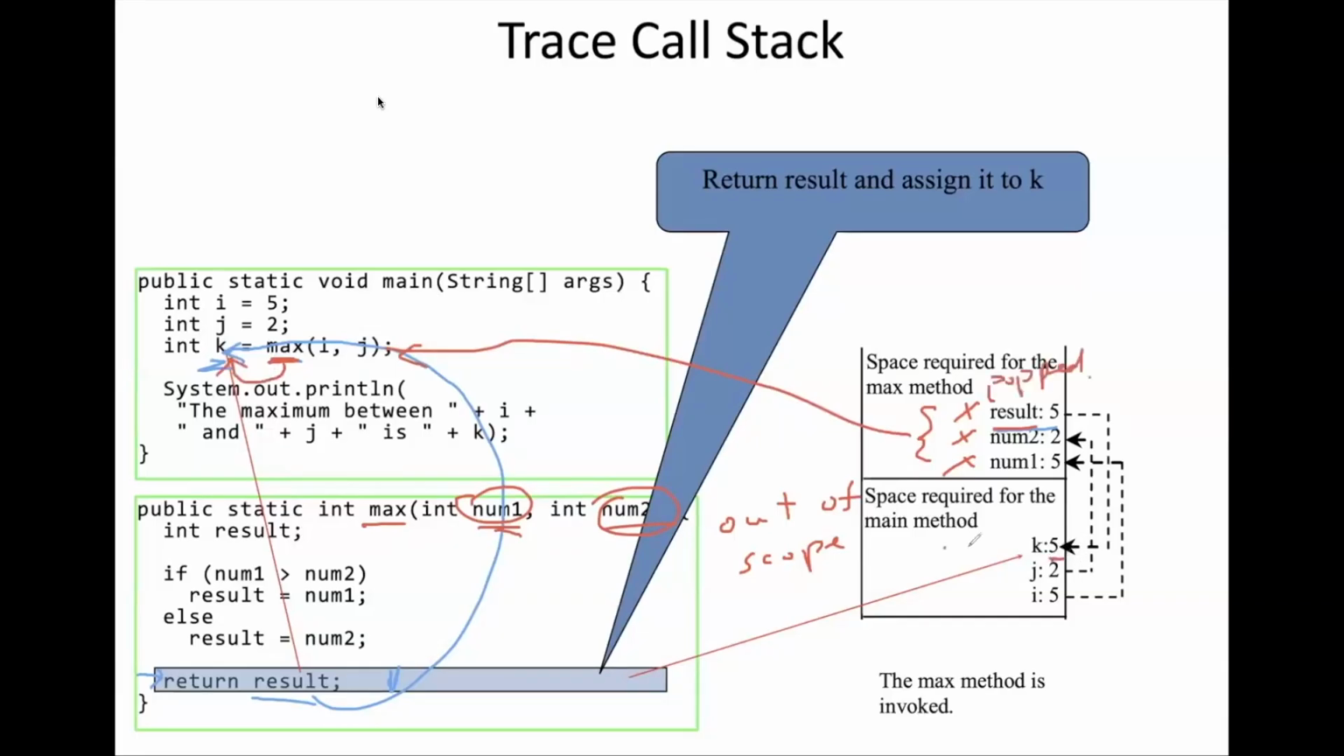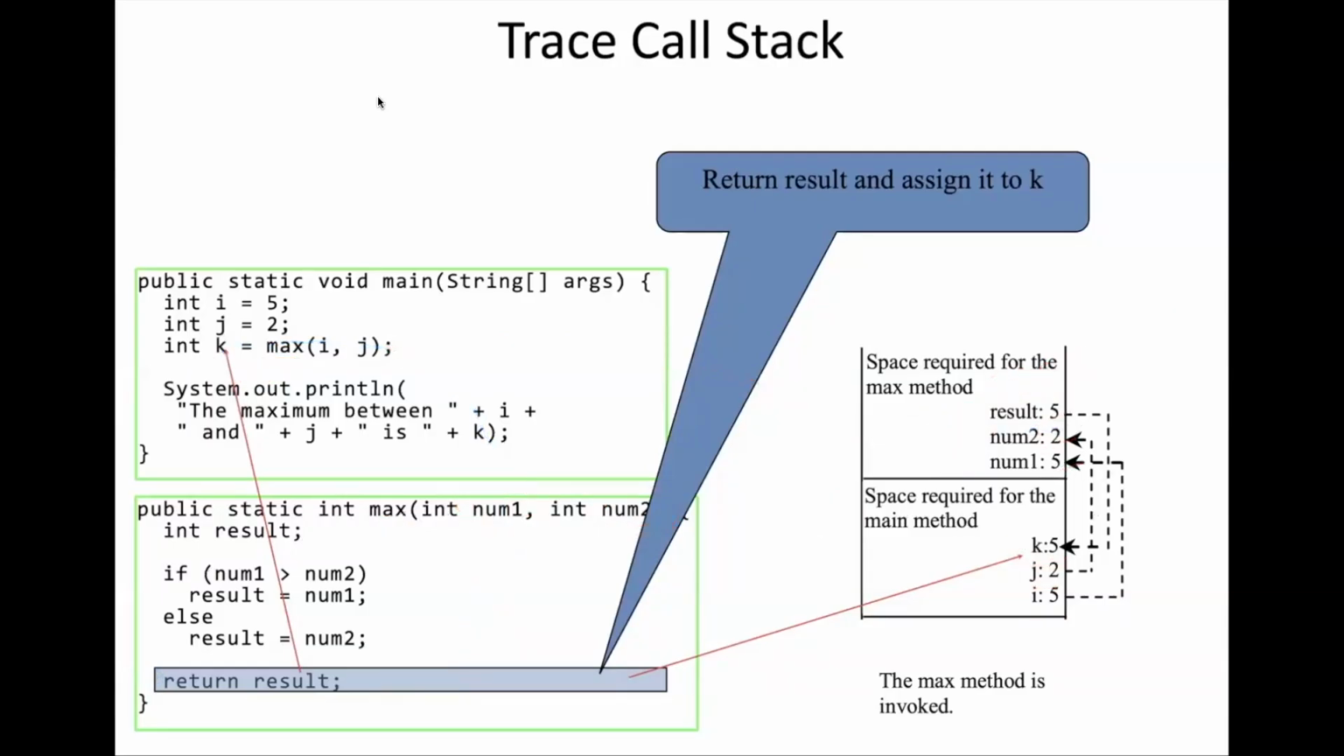Now your entire stack remains with these 3 values. Call stack is last in, first out. So as your flow of control returns from max, we're popping these one at a time. Let's move on to the next frame, or the final frame.